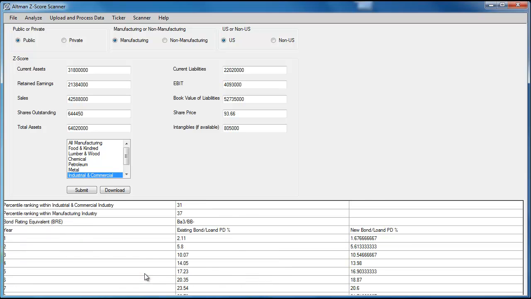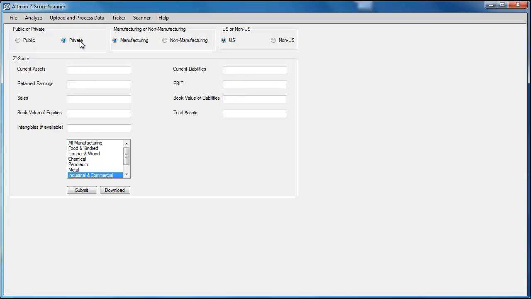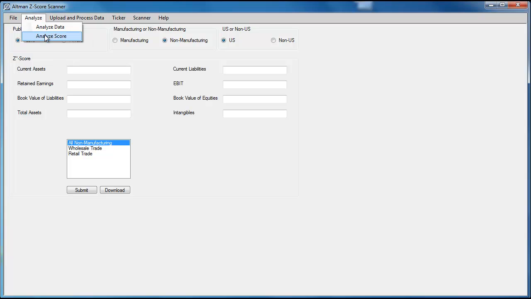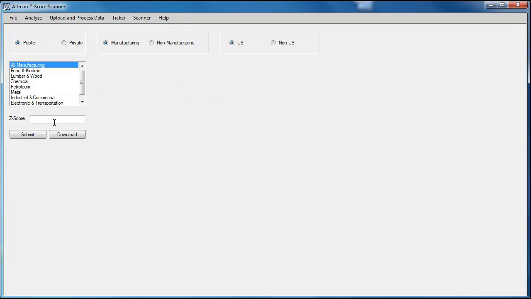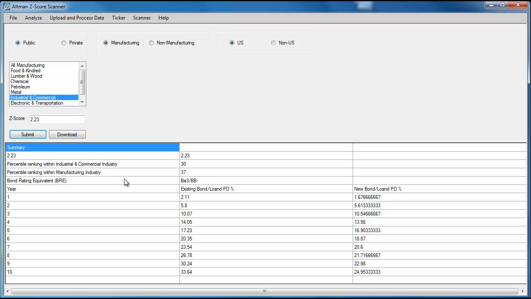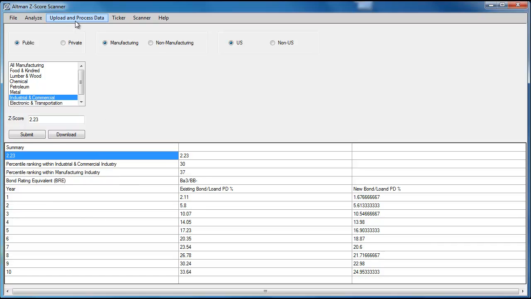Okay. So now let us analyze a score. Similarly, we can analyze for a private manufacturing company. We can also analyze for a non-manufacturing company. So let us analyze a score. So in the earlier case, we received the score of 2.23, and let's analyze. So this is what we actually get.